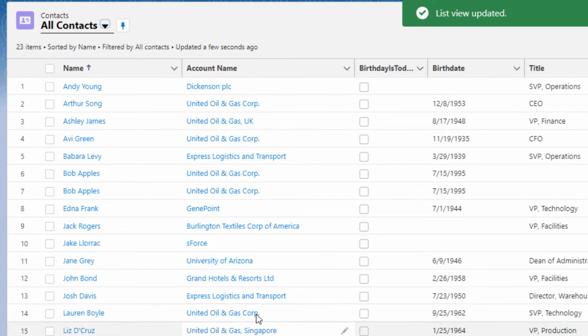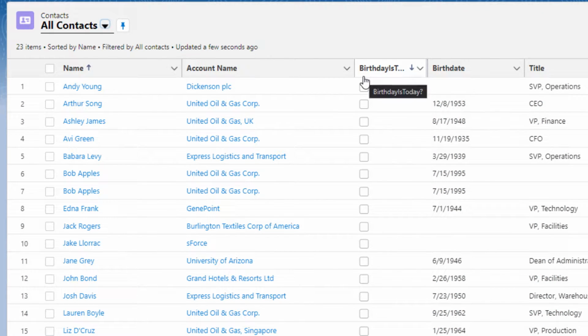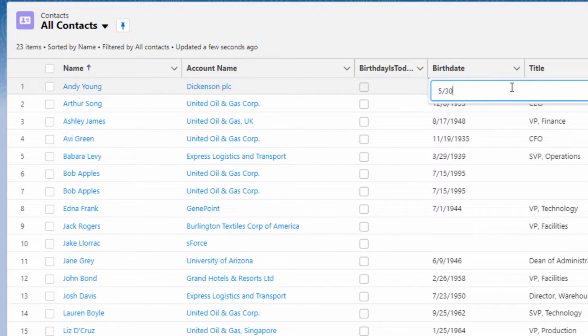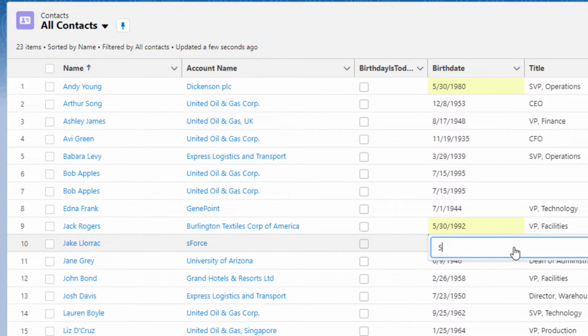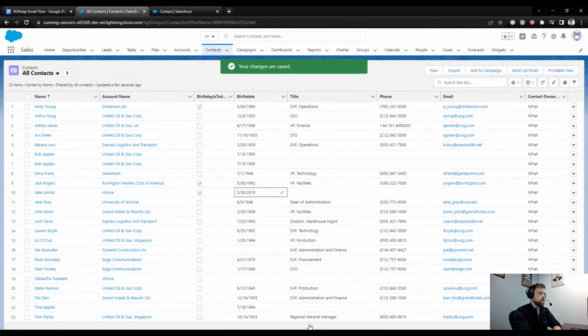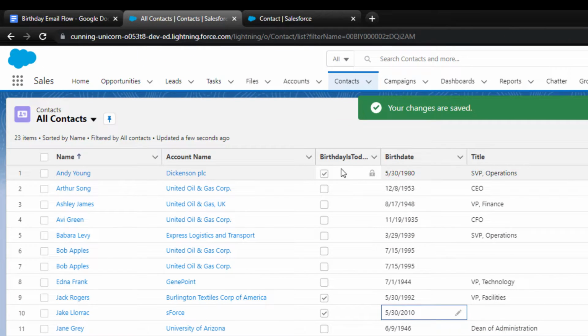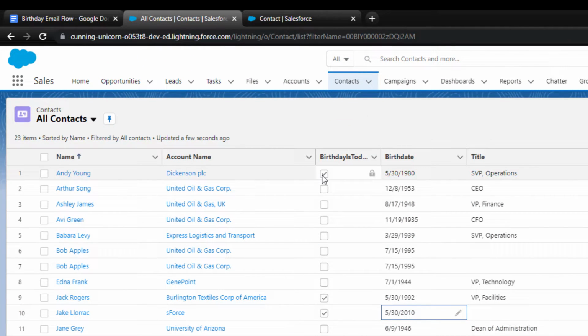And so what we can see here is that now for all of the birthdays in Salesforce, or excuse me, all the contacts in Salesforce, there's a checkbox that checks if today is their birthday. So there's several contacts here that don't have a birth date, so let's fill them in. Today's May 30th, so I'll do May 30th and we'll say 1980. And then I could do May 30th, 1992, and then maybe May 30th, 2010, and press save.